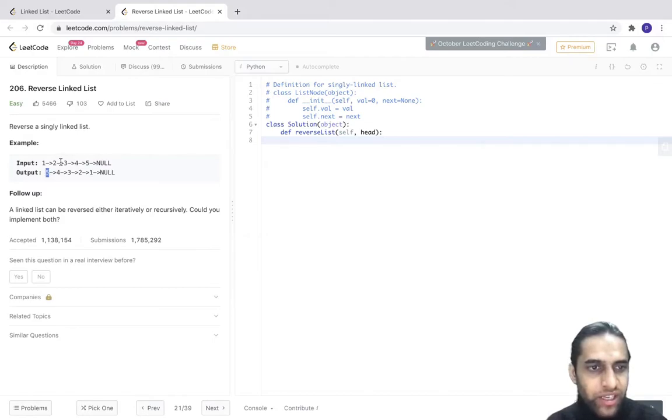So again, if I had to reverse 2 3 4 5, I ask the answer for 3 4 5, which will be 5 4 3. I will append myself to the next of 3 and make 2's next none, so my answer will become 5 4 3 2. So this way we can expand. So let's jump to the code. I think things will get more clear from that.